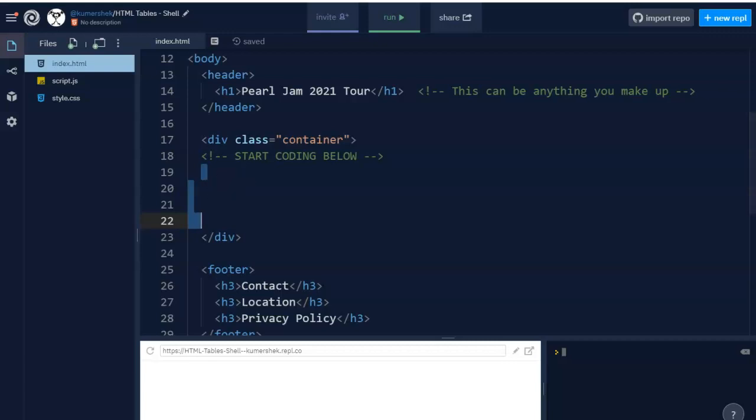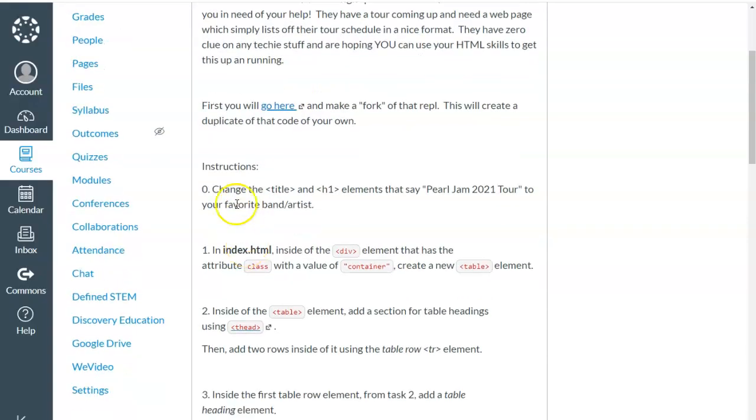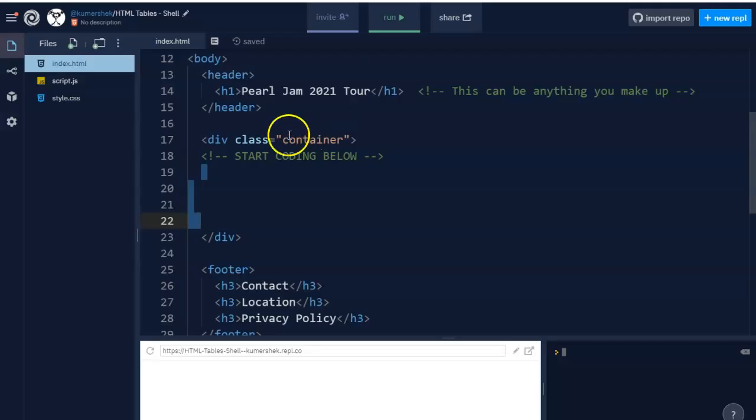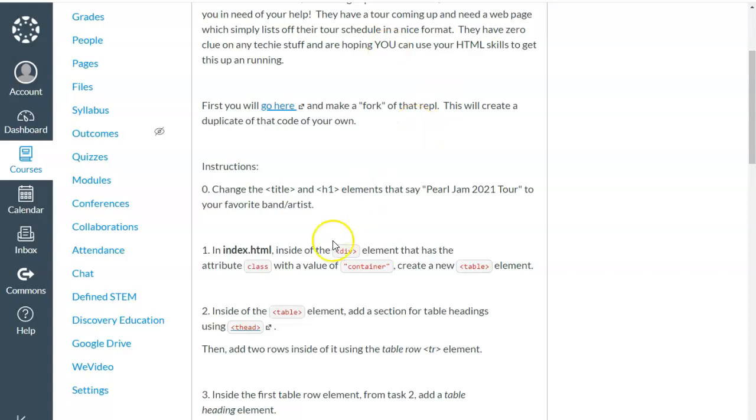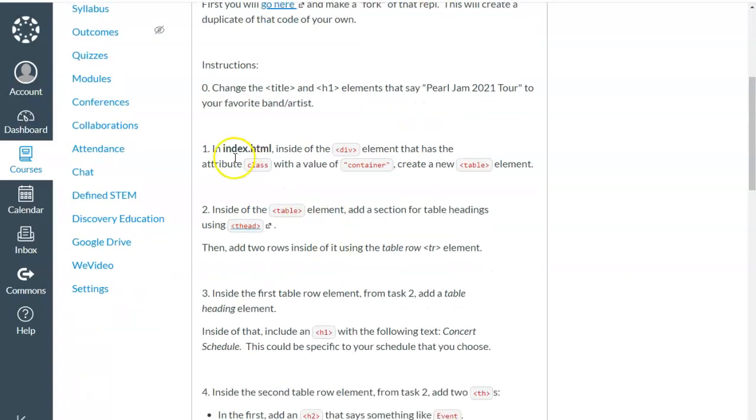So let's go back to the instructions here. The first instruction was to change that title and H1 element to something that you want. Again, that's going to be right here. So change that to something specific to you, one of your favorite bands. And then number 1, let's just go through a couple of these to get you started.